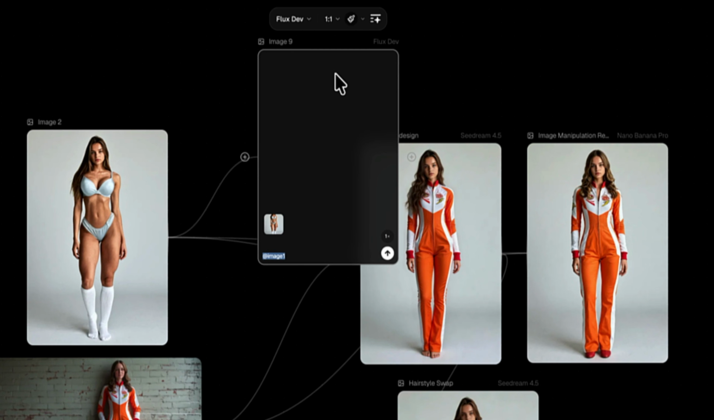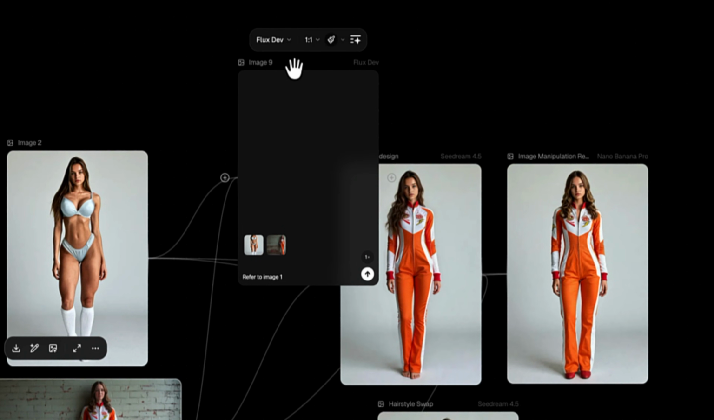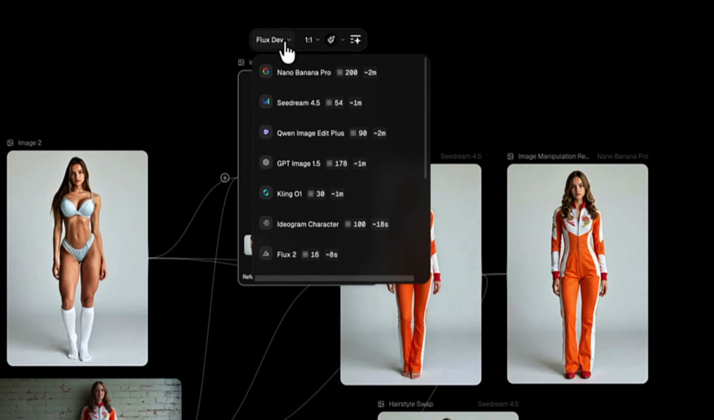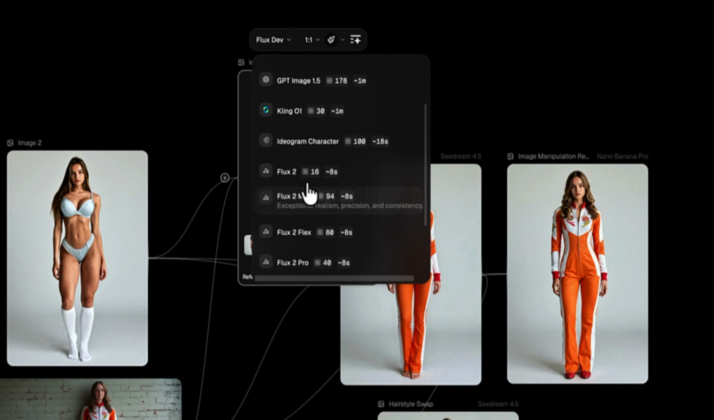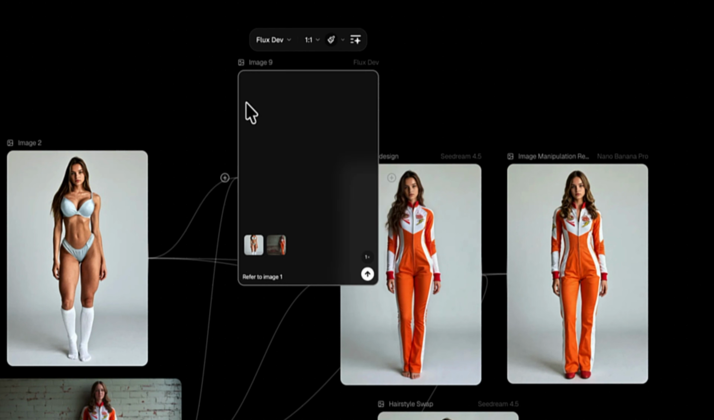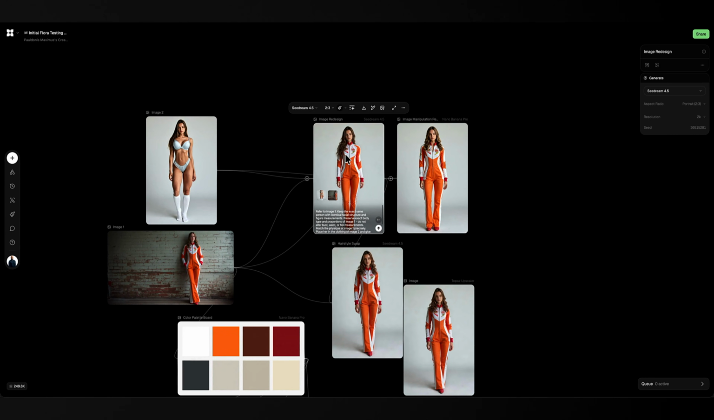But anyway, in your instance, you would just say refer to image 1, and then in your prompt at some point you'd also want to call out image 2, and you connect that up just like that, and now you see image 2 is now in there. And again, here's where you'd select all of the various image editing models, and they do have Qwen Image Edit. Anyway, I'm going to delete that because I've already done some of this.